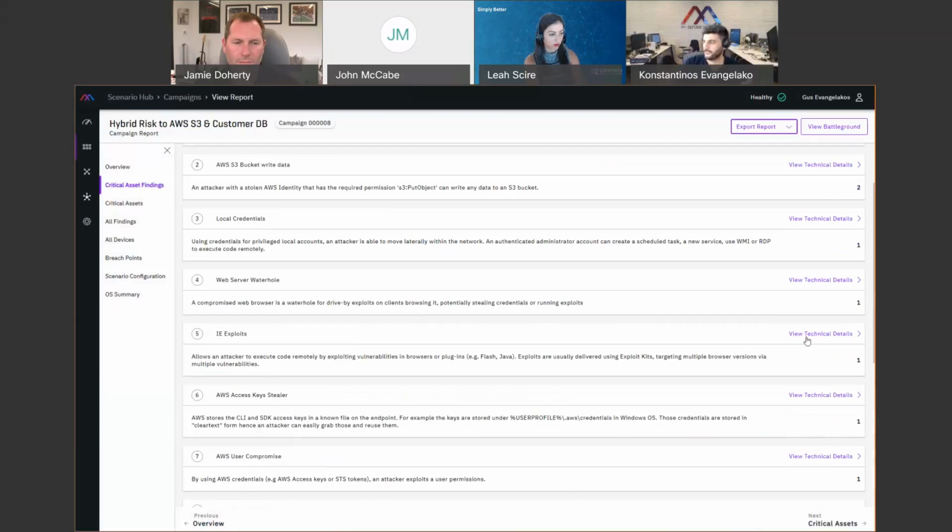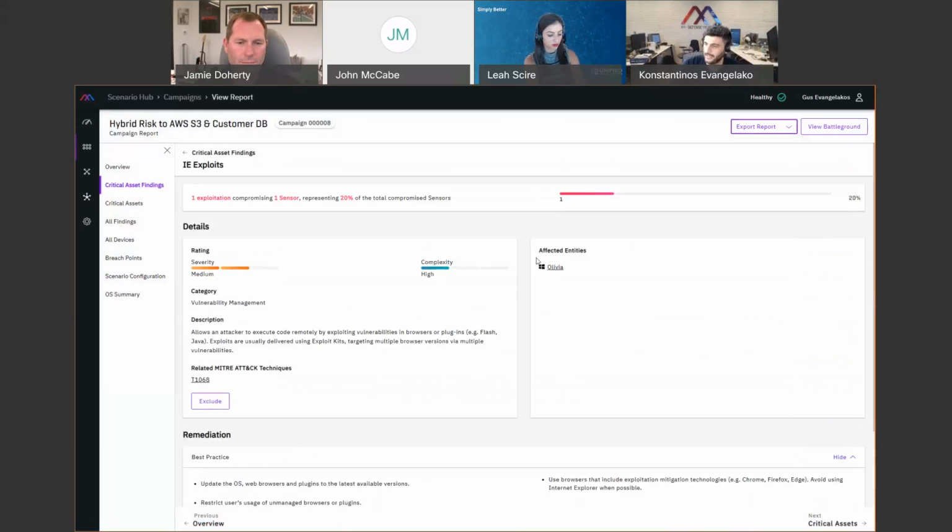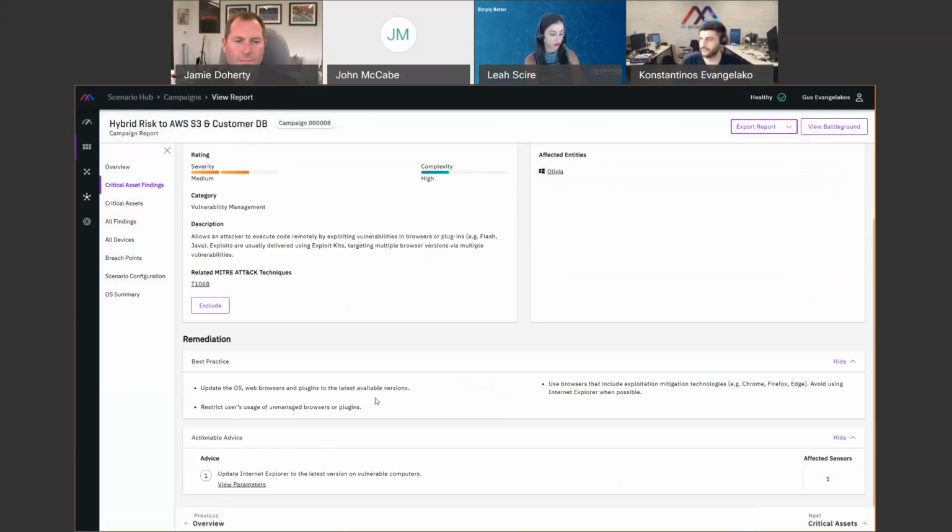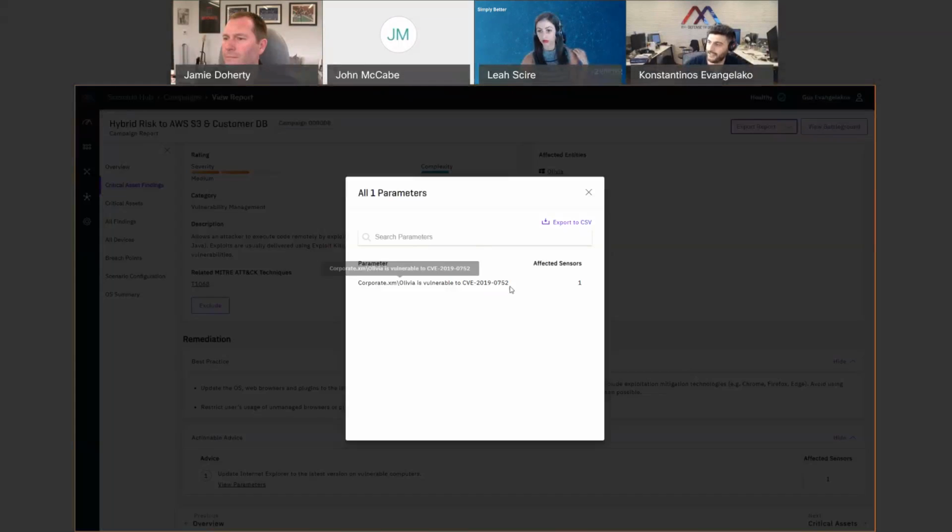And on the other hand, you also have the IE exploits. Here is where we had the ability to exploit Olivia's computer because she didn't have the vulnerability patch for IE. The main use case here is when you have security teams interacting with infrastructure teams, the security team is responsible for reducing the risk, right? So you want to be able to give the infrastructure team what they need to quickly close that gap. If you gave them a list of 1,000 computers with this vulnerability, that's probably not going to happen very quickly.